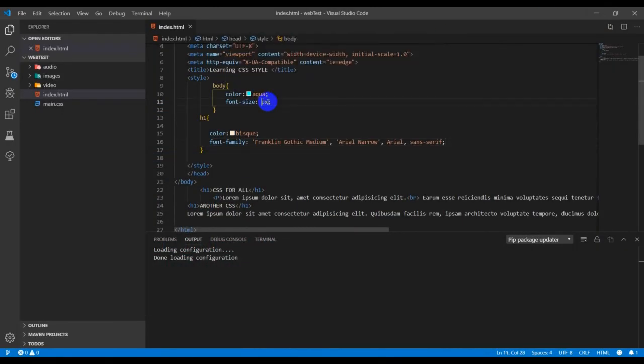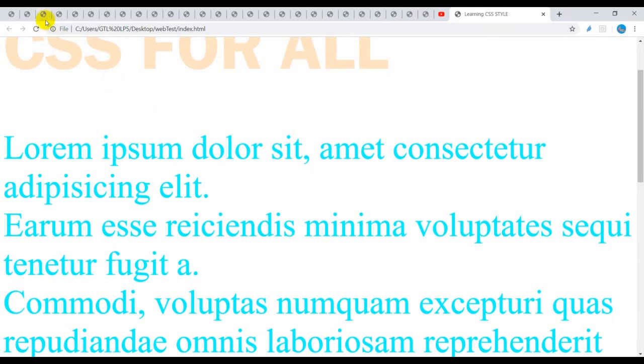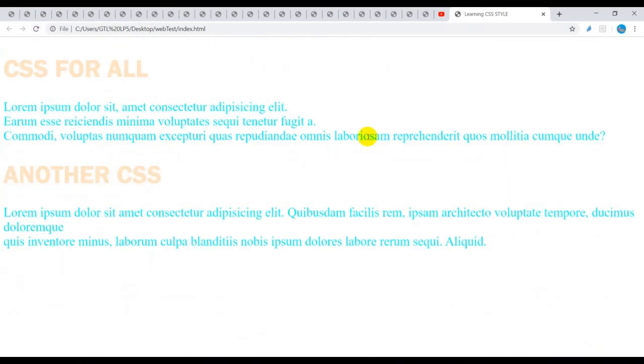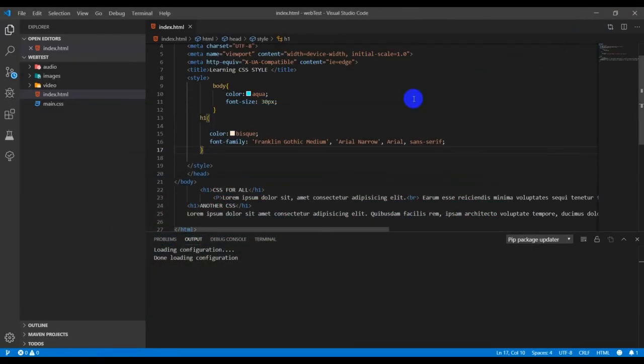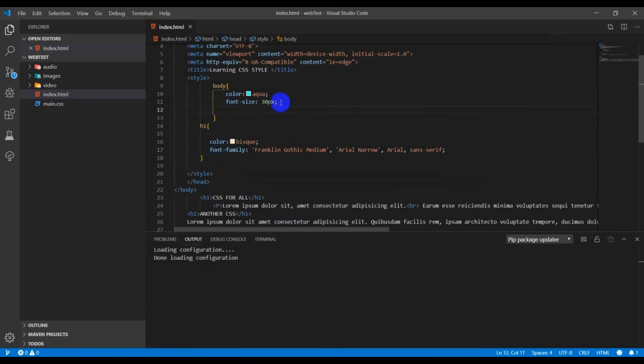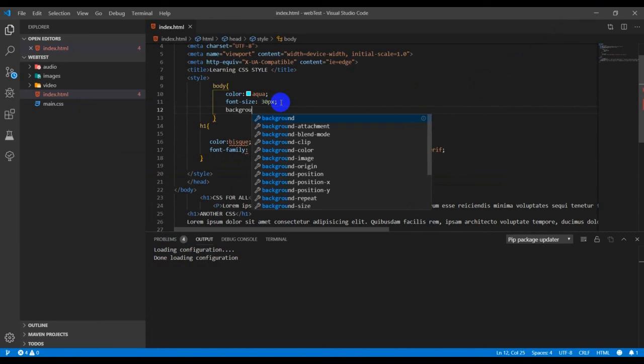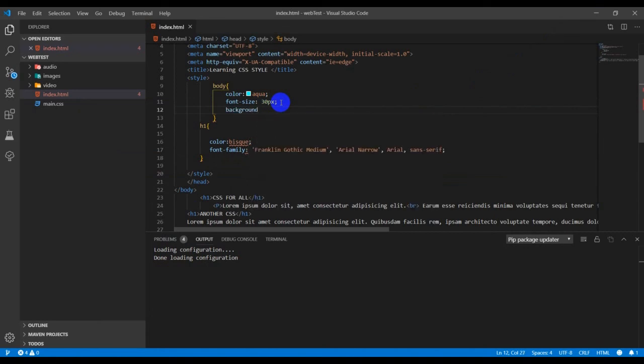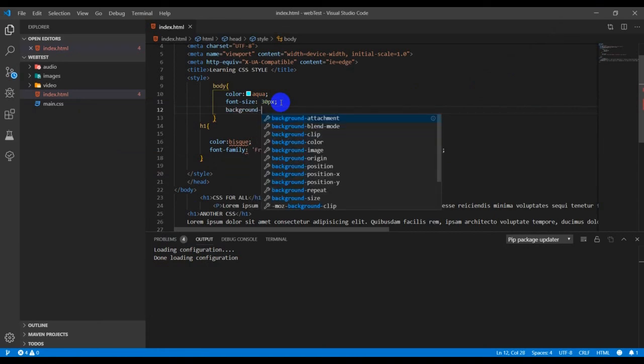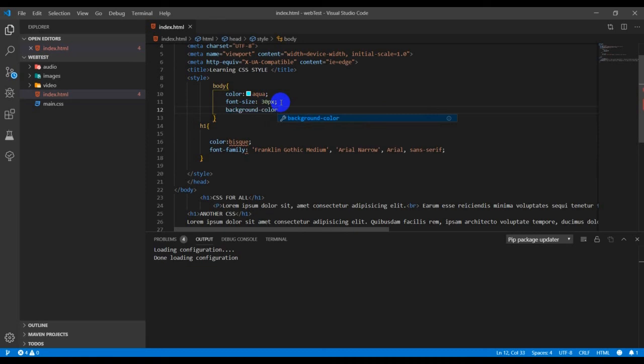Let's try adding another. Let's try background color. We have background color and background image. The background image will be handled as a different topic on its own. So background color: we're going to change the background color of our document. I'm choosing beige. Now refresh, and you can see our background color has changed.